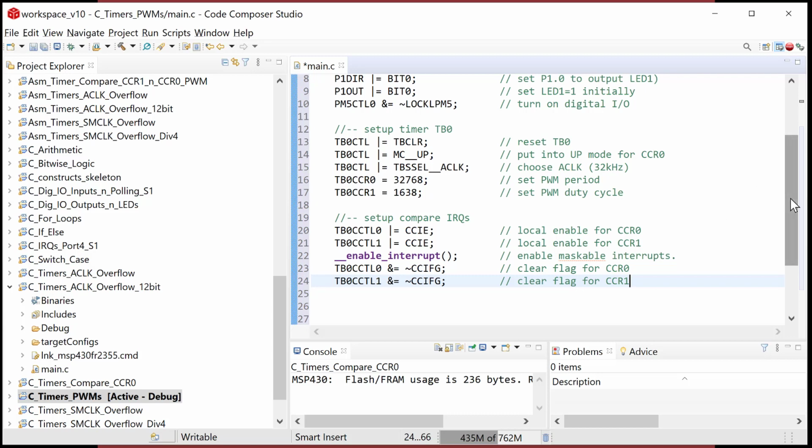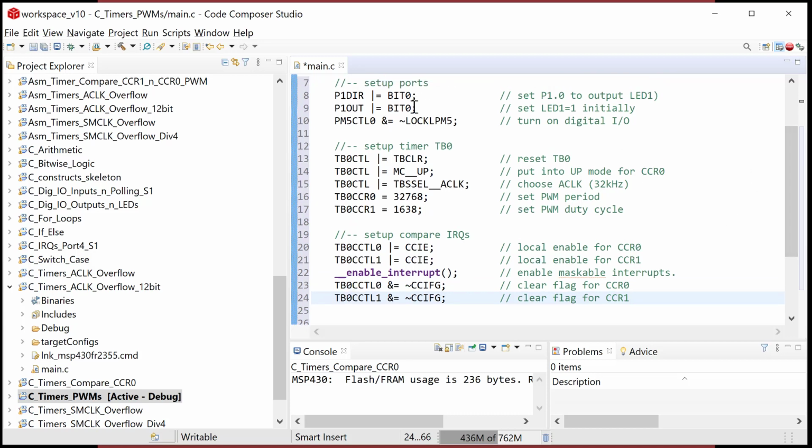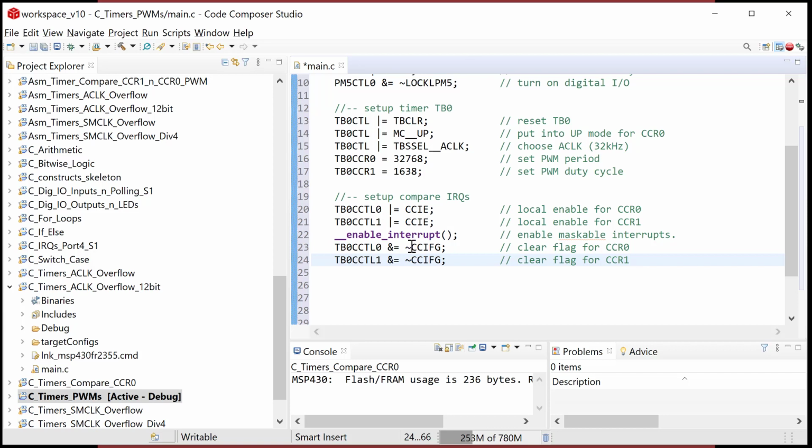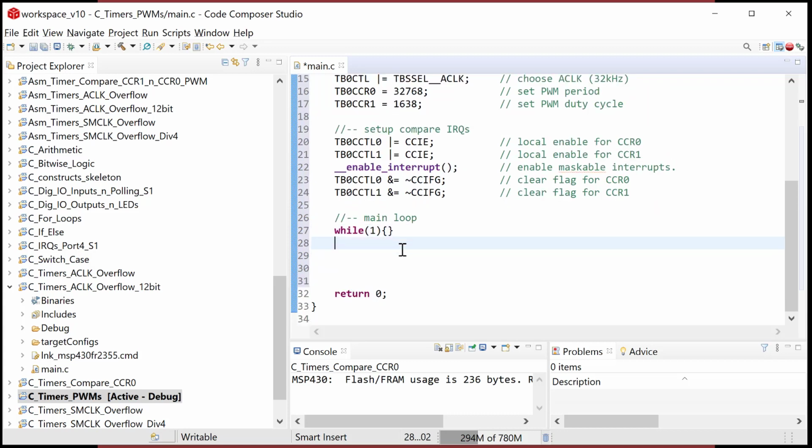We have set up a whole pile of stuff. The LED1 port is set up. The timer system is set up, including initializing the 2 compare registers. And then I turned on 2 separate interrupts and cleared 2 separate flags. I'm ready to do a main loop that doesn't do anything. While 1, let's just sit and spin. Okay, so I'm spinning and I'm ready to go.